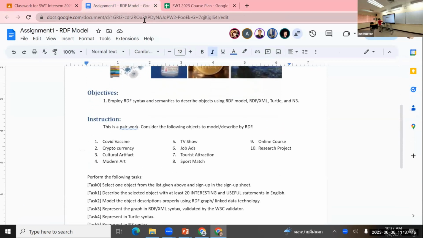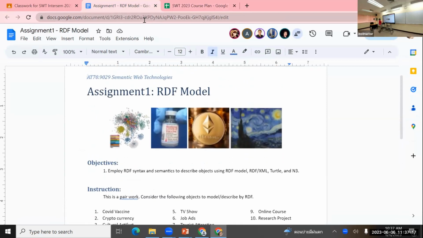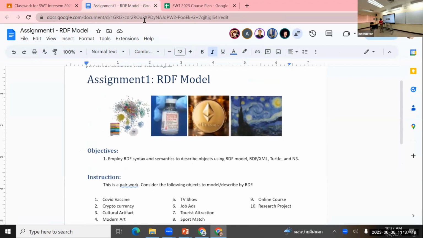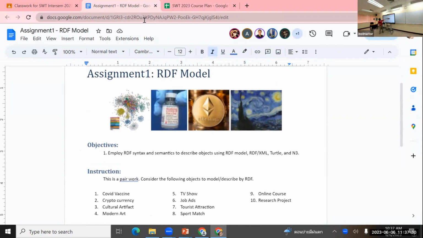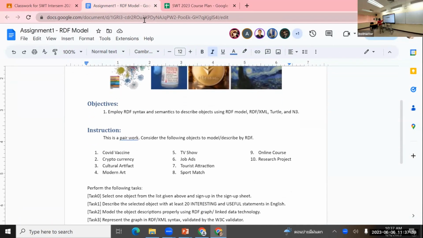Okay, here is what is there in the assignment, right? The main thing is that we want you to understand RDF better. And we make use of this understanding by applying the concepts you understand to model something. I already gave something that perhaps could be of interest, okay.